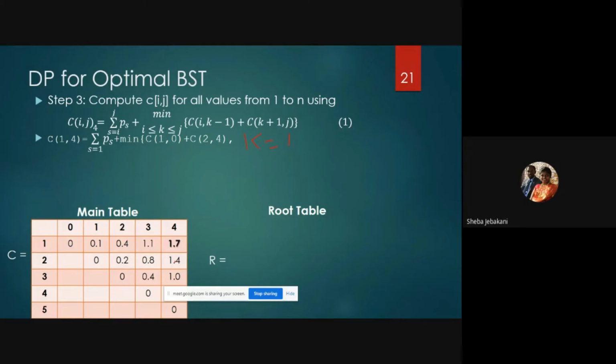This is why I said you do it diagonally so that you get each and every value before you go for the final value. Otherwise, for computing this and this, it becomes difficult if you don't have the previous diagonal elements. So always compute the diagonal elements, then go for the next set of diagonal values. So for k equals 1, you have 1 comma 0 and 2 comma 4. 1 comma 0 is 0 and 2 comma 4 is 1.4. So this value I will be getting it as 1.4.